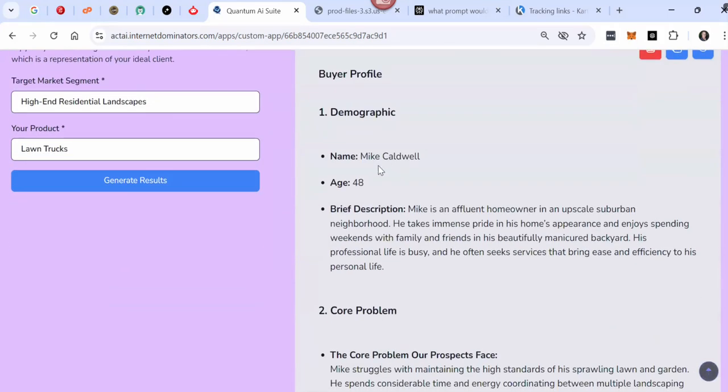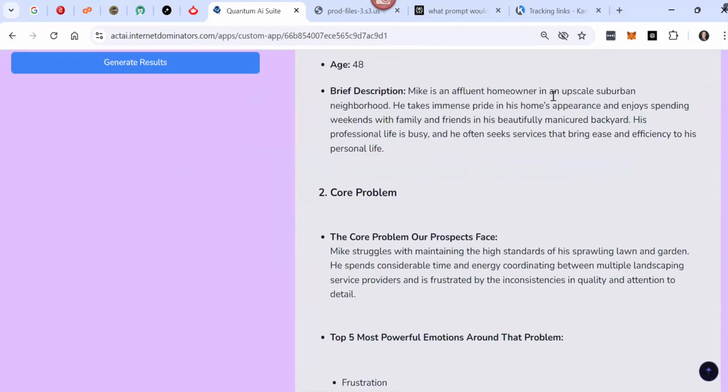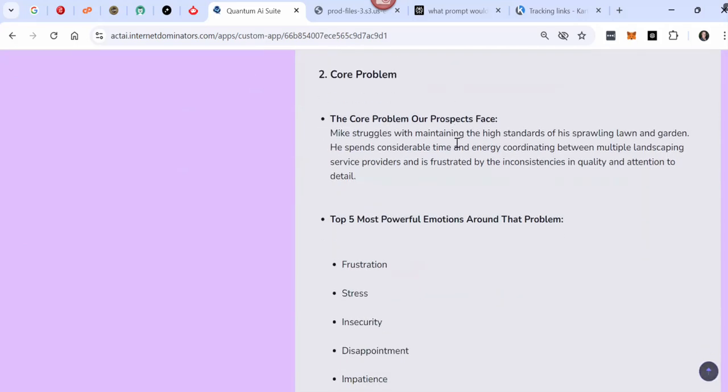His name's Mike Caldwell. He's 48 years old. Upscale suburban neighborhood. Core problem: it spends considerable time and energy.